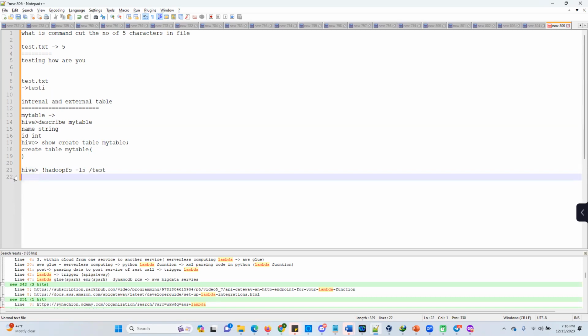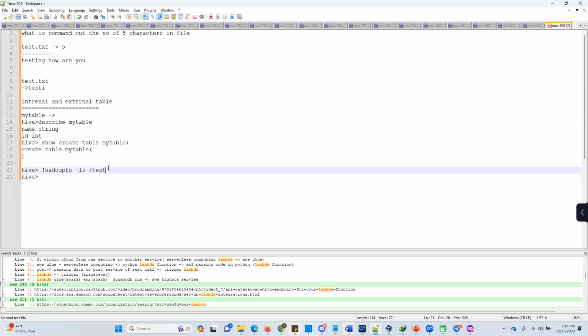Suppose I want to load the data in Hadoop file system or Hive table. How many ways are there? Suppose I want to write the data in a Hive table, I want to load the data into a Hive table from any directory.